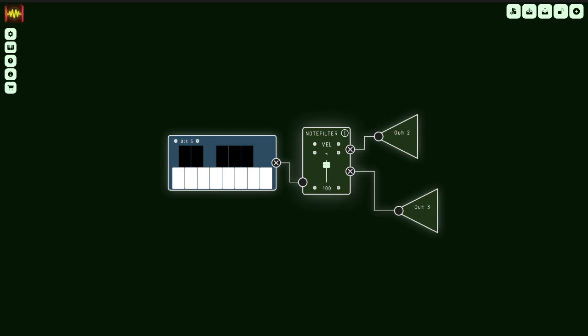here we can change the note filter. We can change the parameter. So we have velocity, we have note, we have random, and in this case we're going to choose velocity. So if the velocity is less than, for example, 60, it's going to go out to synthesizer 2, and if it's bigger, it goes to out 3. So let's hear it.